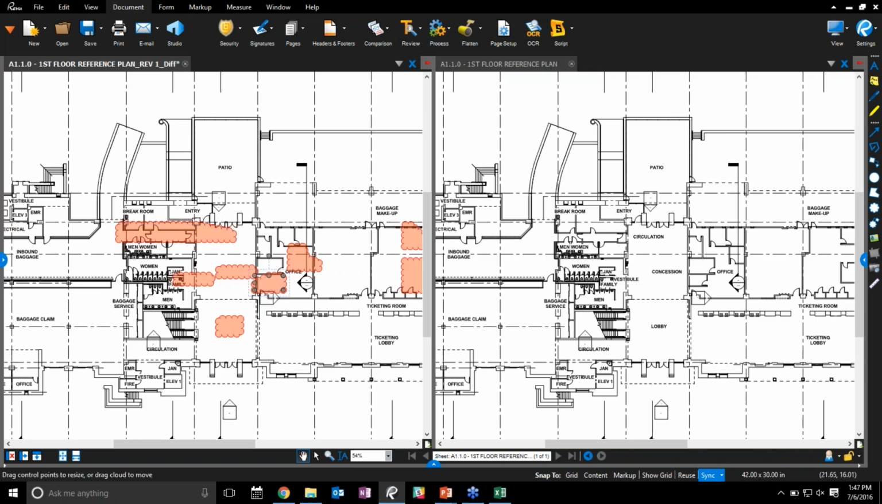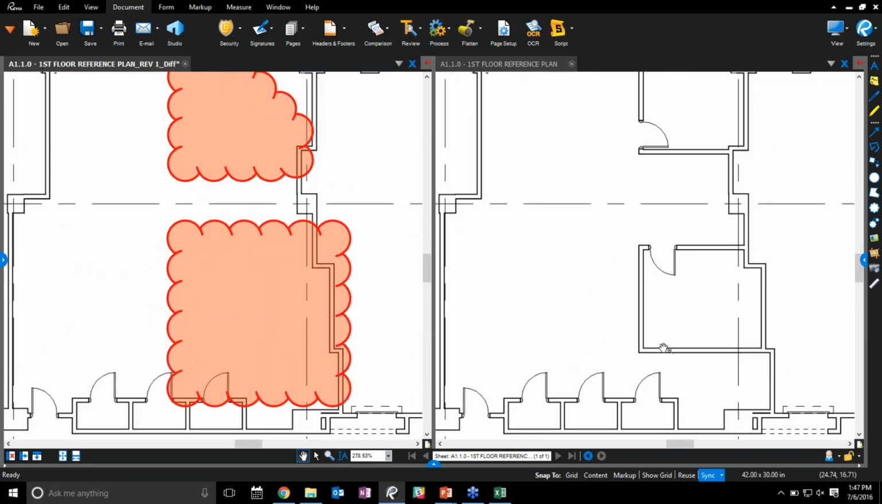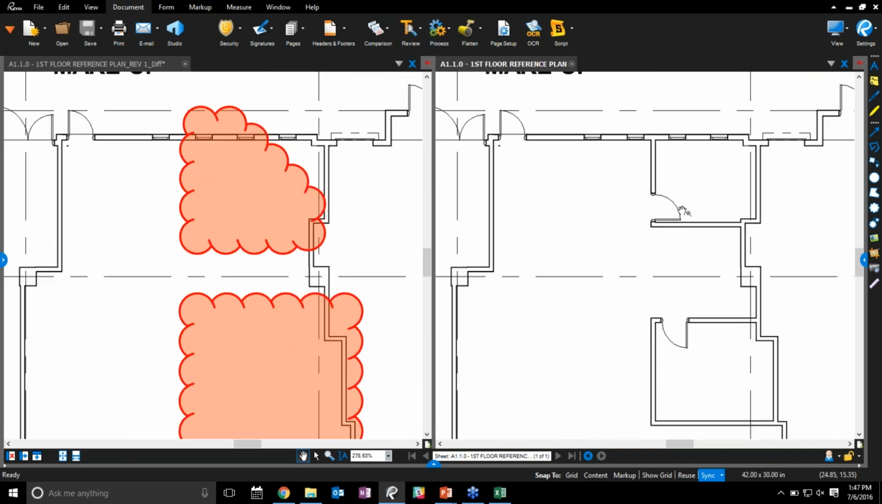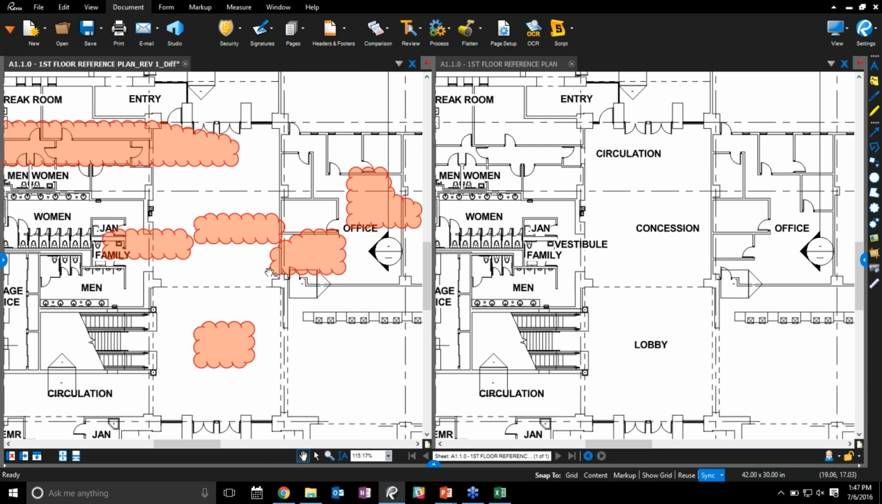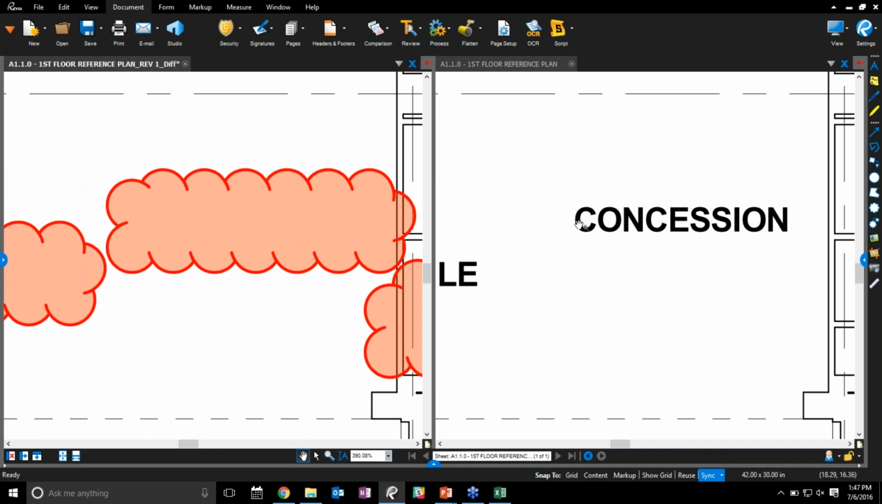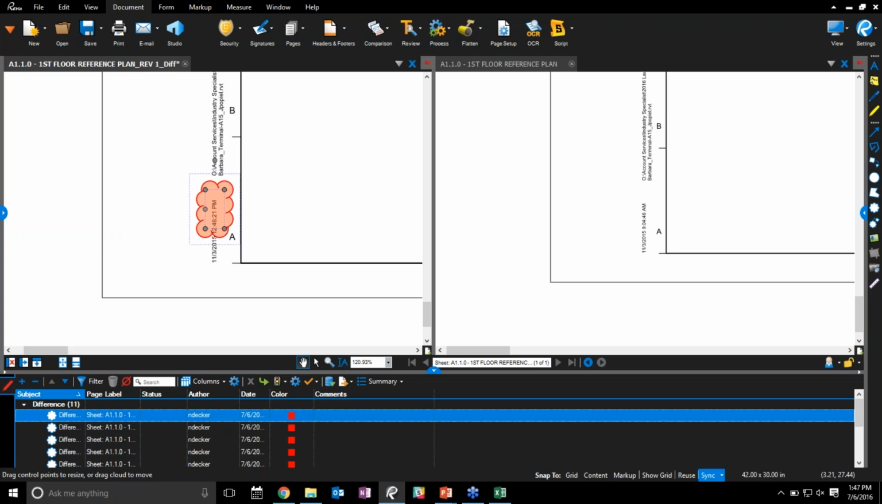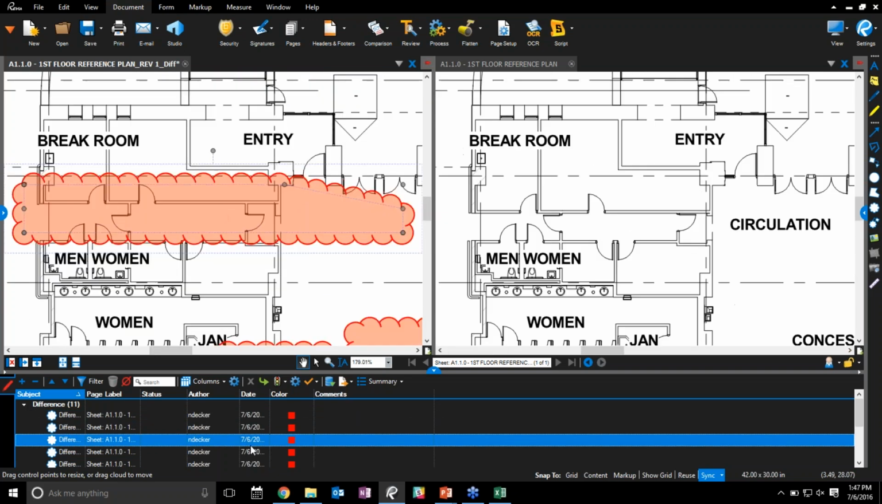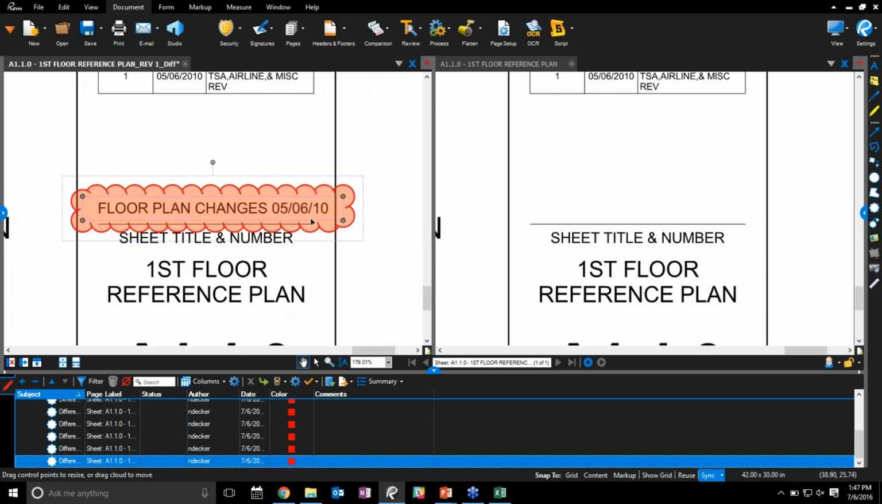And each one of these clouds is signifying a change. It can be something as simple as, for example, the walls of this office have been removed, so that office is now gone. Same with this office here. It was a corner office that has now been removed. Or, for example, some wording has been removed as well, so vestibule or concession in this particular case have been removed. It will also catch little items such as print date, for example. And I can click through from this markups list here at the bottom and see all of these changes in one succinct list and be able to quantify those changes.